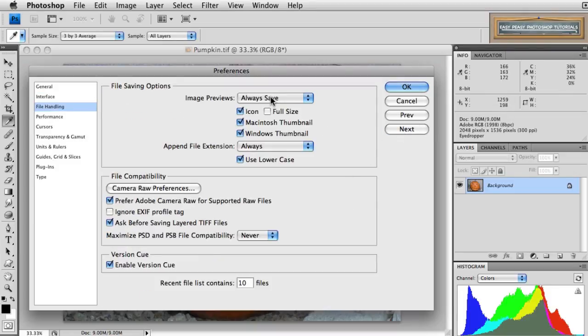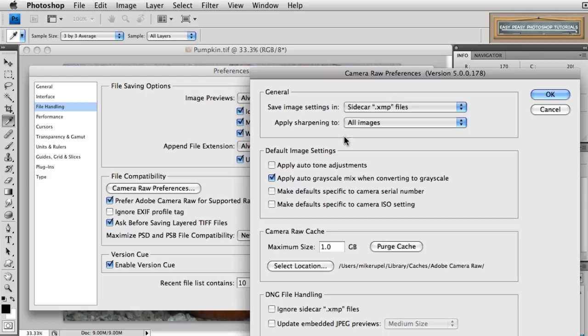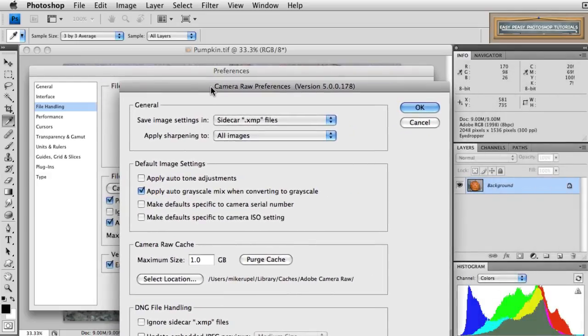Next one is file handling. I always have the image previews on save. This is a default. I always have everything else on here. That makes for good compatibility. And I always use a file extension, always have that clicked on, and I always have the use lowercase. Now if you want some camera raw preferences, you can click on this and another window comes up. And if you do a lot of digital photography, you can play with these settings. If we get into some camera raw situations, we'll get more deeply into these preferences later.